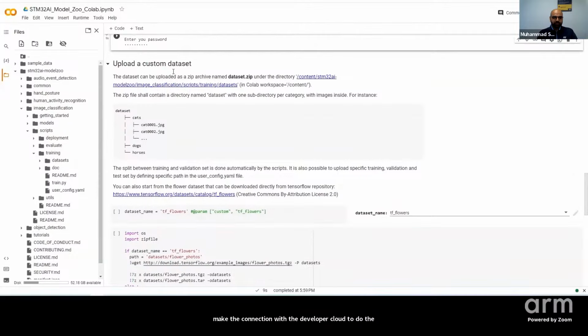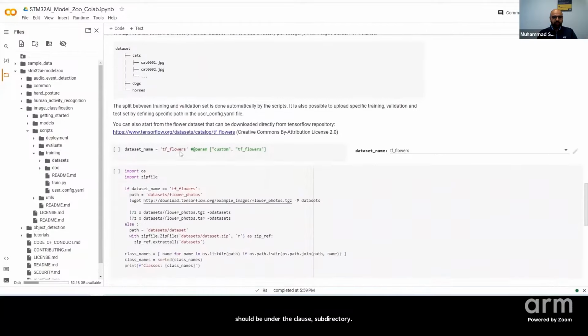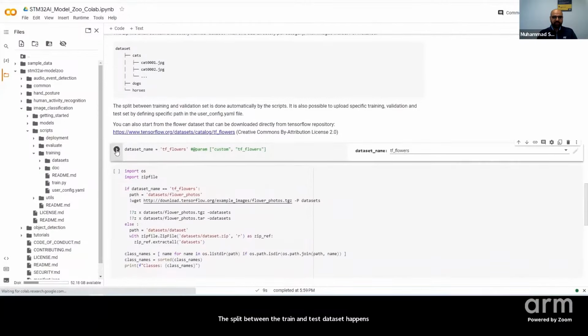The next step of doing the training is to get the dataset. Here we are going to use the TensorFlow flower dataset, but you can use any dataset. Just make sure that your dataset is shaped in the right way, which means that you have the dataset parent directory, then you have the subdirectory with each of the class names, and all the images corresponding to one class should be under the class subdirectory. The split between the train and test dataset happens automatically, but you can also provide the train and test dataset already pre-split in your case.